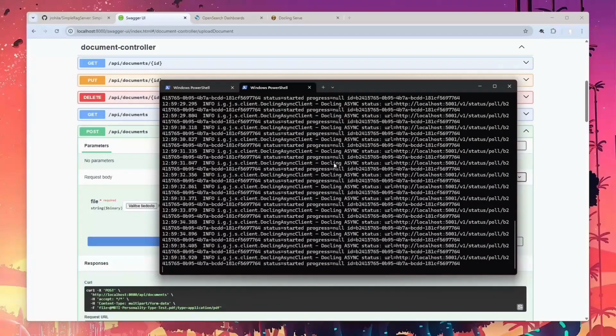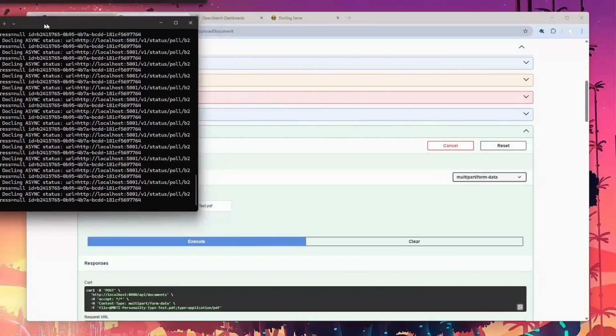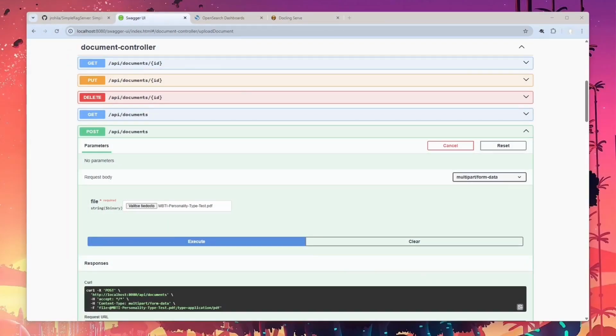And in here we can see already that Docling is handling it. We use the Docling async method, so we loaded the document to Docling and now we are polling Docling to see when the document is actually ready, and when the document is ready we will get the results of the operation. So let's wait for a few minutes.